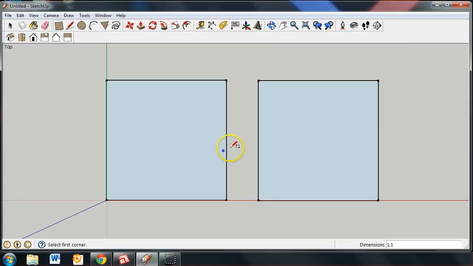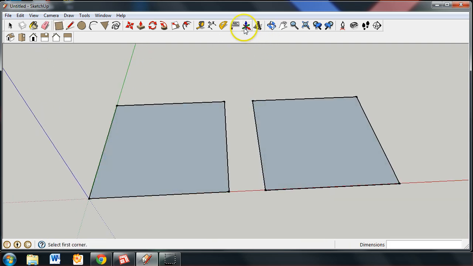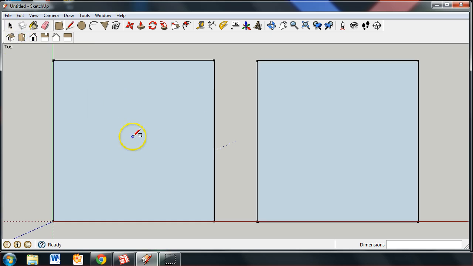So right now when you look, all you see is a 2D drawing. It's just flat. Okay, so I'm going to flatten that out for us again and use my top view. So everything is set up and we're ready to move on to the next step.